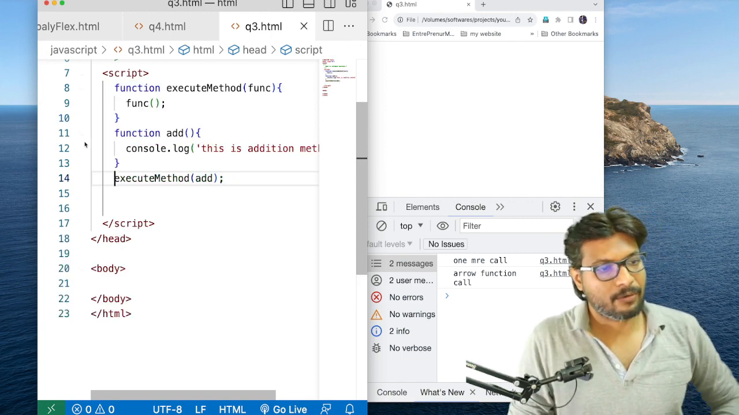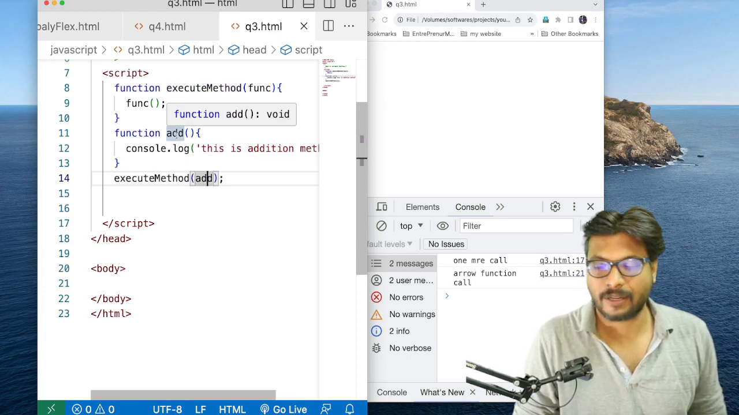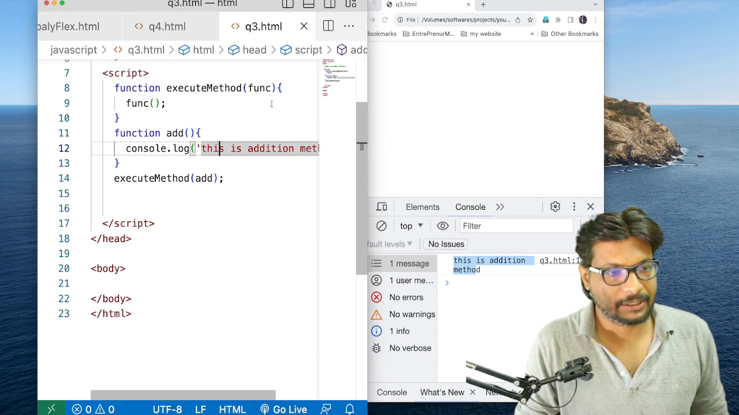Now I am calling this execute method from here with the parameter add. This add is the representation of this function name. Whenever I execute this file, as you can see here, I get this output, which means I am passing this function as a parameter.